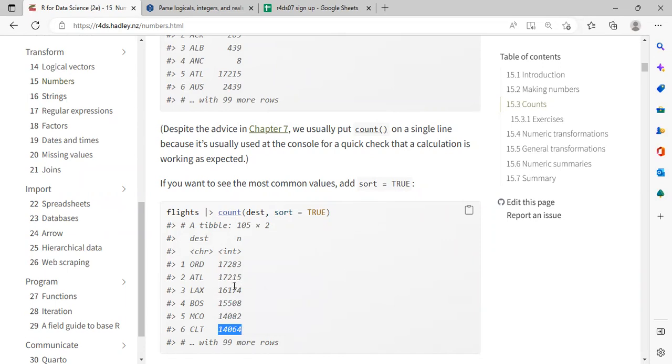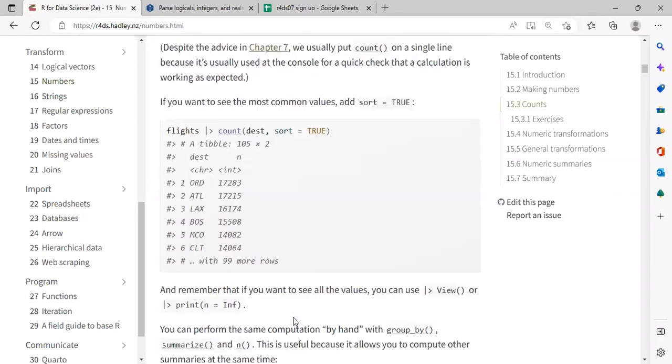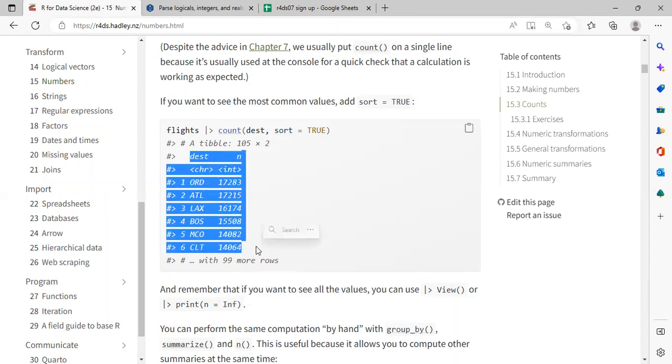And if you want to see all the destinations, they do explain that we can just pipe it to a view. So when we pipe this, view is going to show us all the destinations in our RStudio view pane, or we can use print. N equals what? Infinite. N equals infinite is going to print the entire output, so our computation is going to return the entire output.